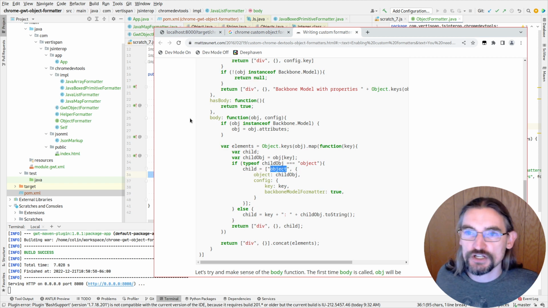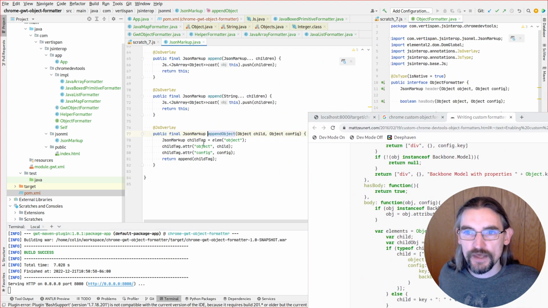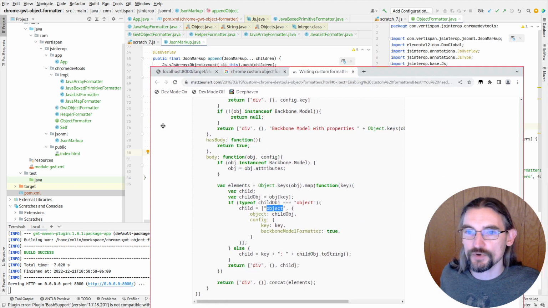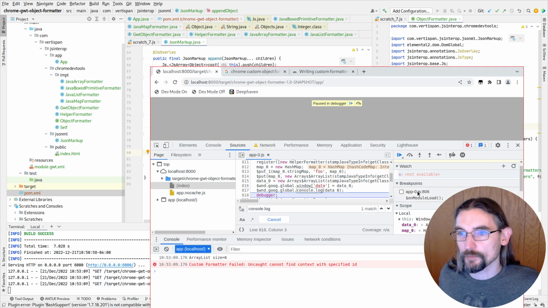So maybe we need to actually append the array as an object? Is that what we did in append object? Yeah, we make a special element called object that has the object as a child. Okay, so that might work. Before we try this key garbage, well, let's try the key garbage real quick. It's going to fail. I'll bet you a nickel.